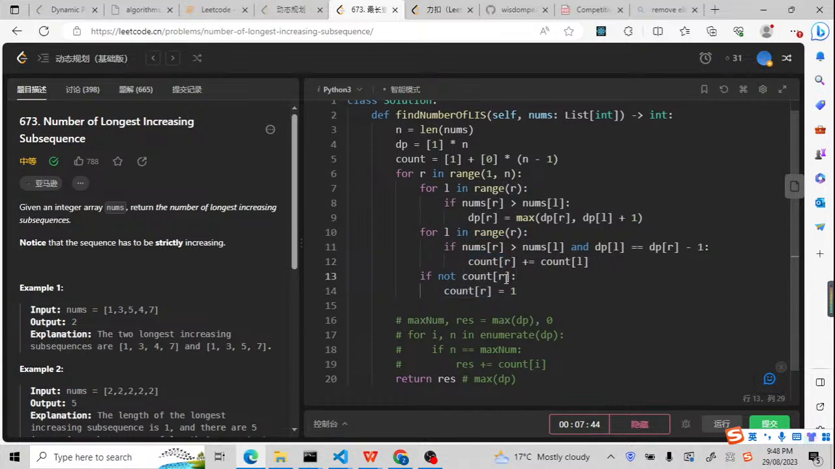If not countR, meaning if inside it is still 0, I'm going to update my count to 1, because at least it will be 1. It cannot be 0. For example, at this place, the count should be at least 1. This is why I will give countR the value 1. After finishing these 5 lines of code, I think it's really easy to understand.